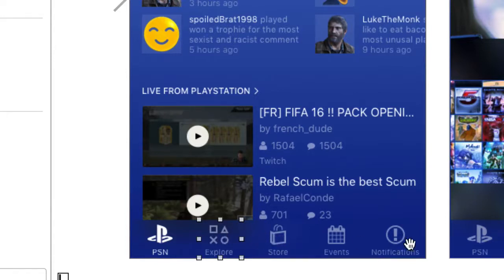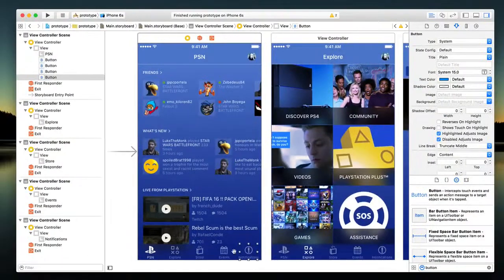And we want buttons for the rest of the little icons, right? So while holding the option key, let's click that and drag it to create another one. I'm going to create one for each tab bar item. Okay, so we now have 4 buttons.